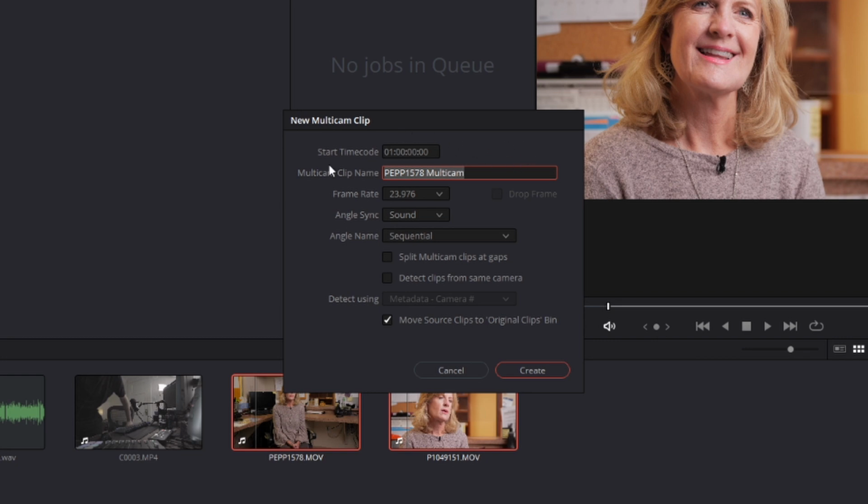You can ignore start time code. It should just be set how it needs to be. Next, you can name it something. It just defaults to the file name of the first clip in the sequence and then appends the word multicam on the end. If you're only doing one or two clips, that might be fine. But if you have a bunch of clips that you're creating multicam clips from, it might be a good idea to go ahead and name them something that you can easily identify. So I'll just name this Staff Interview 1, Take 1.